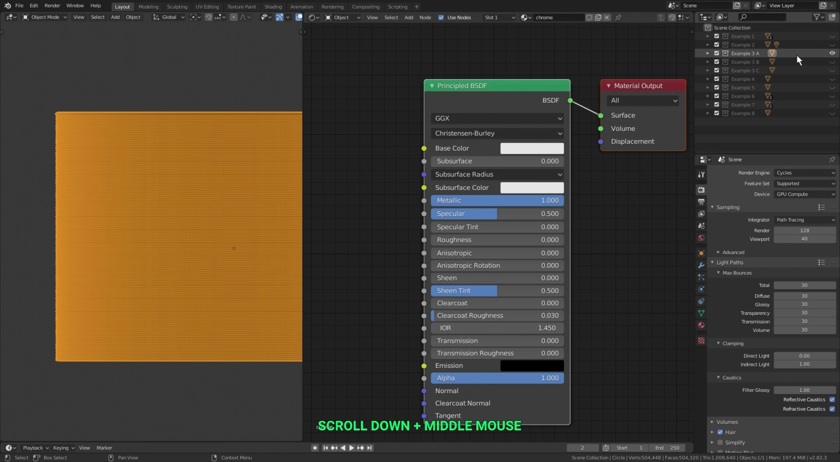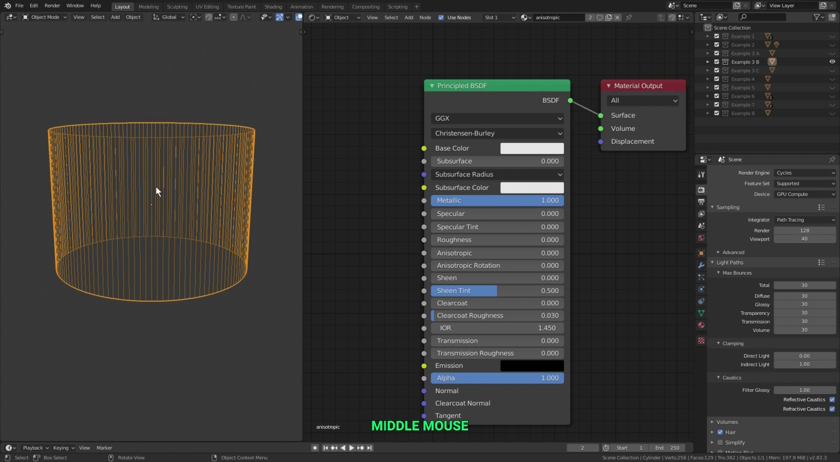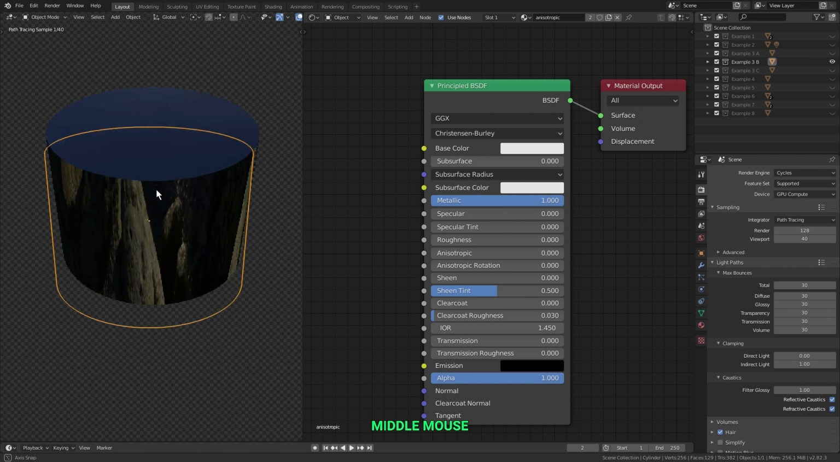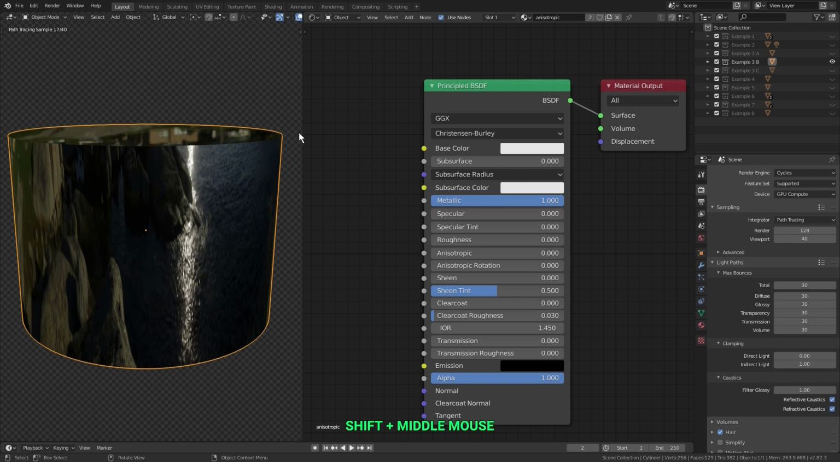So for that, let's head over to example 3b, where I have another cylinder here, but this one does not have any ridges modeled in it. So we're going to use the anisotropic option to simulate that effect on this. Now to recreate that effect on this cylinder, let's turn anisotropic all the way up to 1 first.